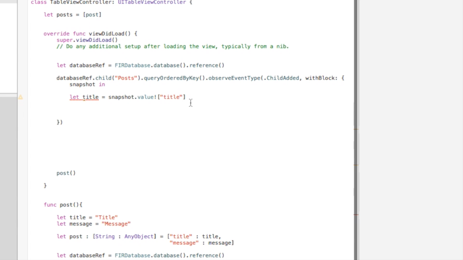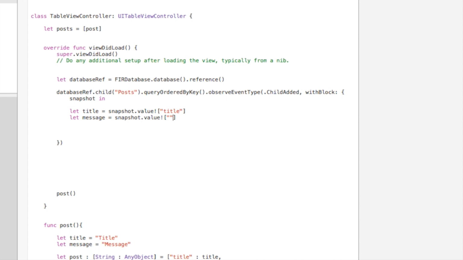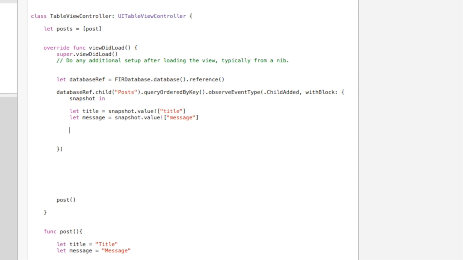And then for our message, we're going to say let message equal snapshot.value, exclamation point, and then of course open bracket, close bracket, and then this will be equal to our message that we just, again, created right down here. So we're taking that snapshot and we're grabbing specific values out of that. And now we can add this into our posts.